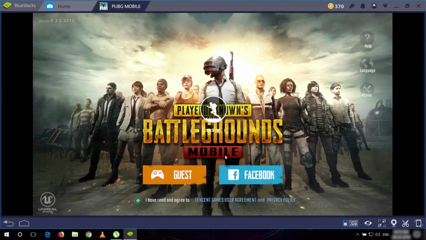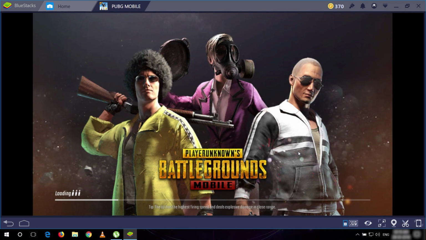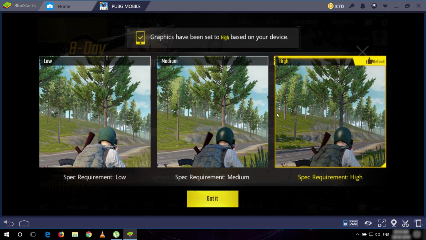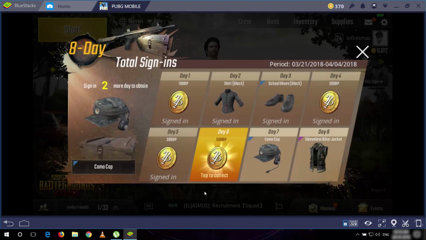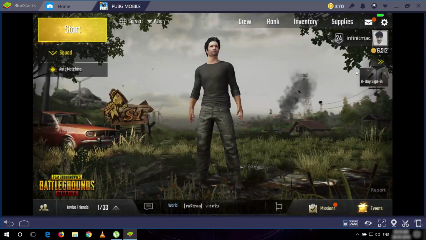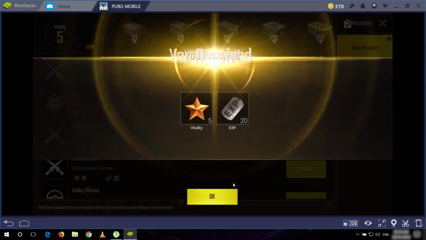Alright guys, as you can see, we are being logged in and now it's loading and taking us to the main menu of this game. Here guys, as you can see, it has already set us up to the highest mode, which is really great thanks to Bluestack. And you can use the daily login to gain rewards. Alright, as we can see, we have missions right here. We can collect whatever we want from right here.